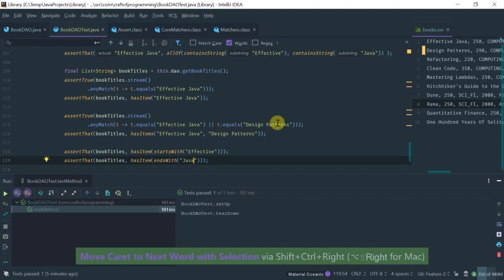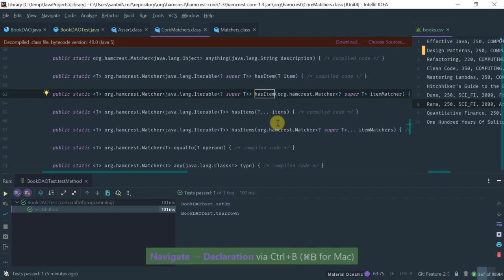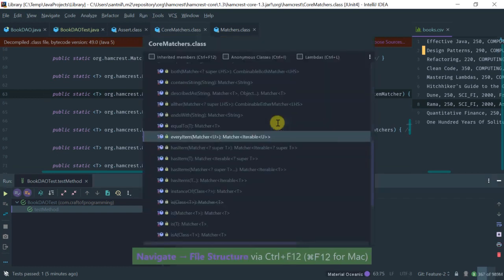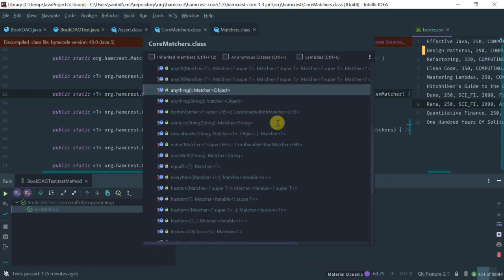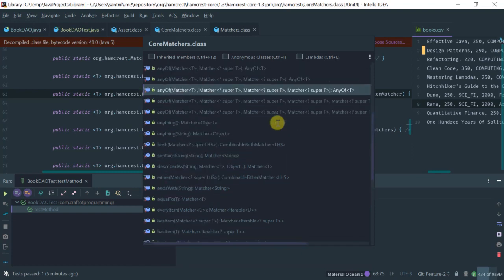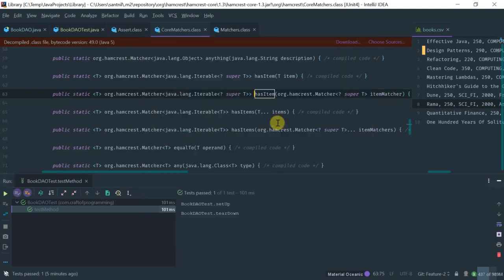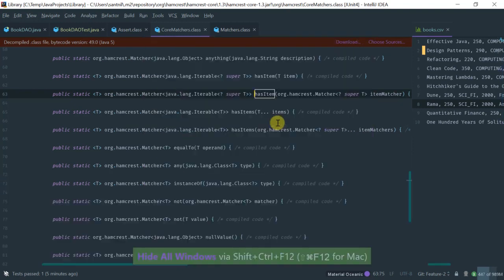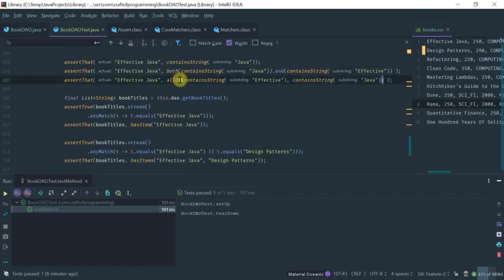So you can compose these things, and my advice is that you come here to the core matchers and look at all the options that are here. If you familiarize yourself with all of these matchers, you can write very, very expressive JUnit tests.